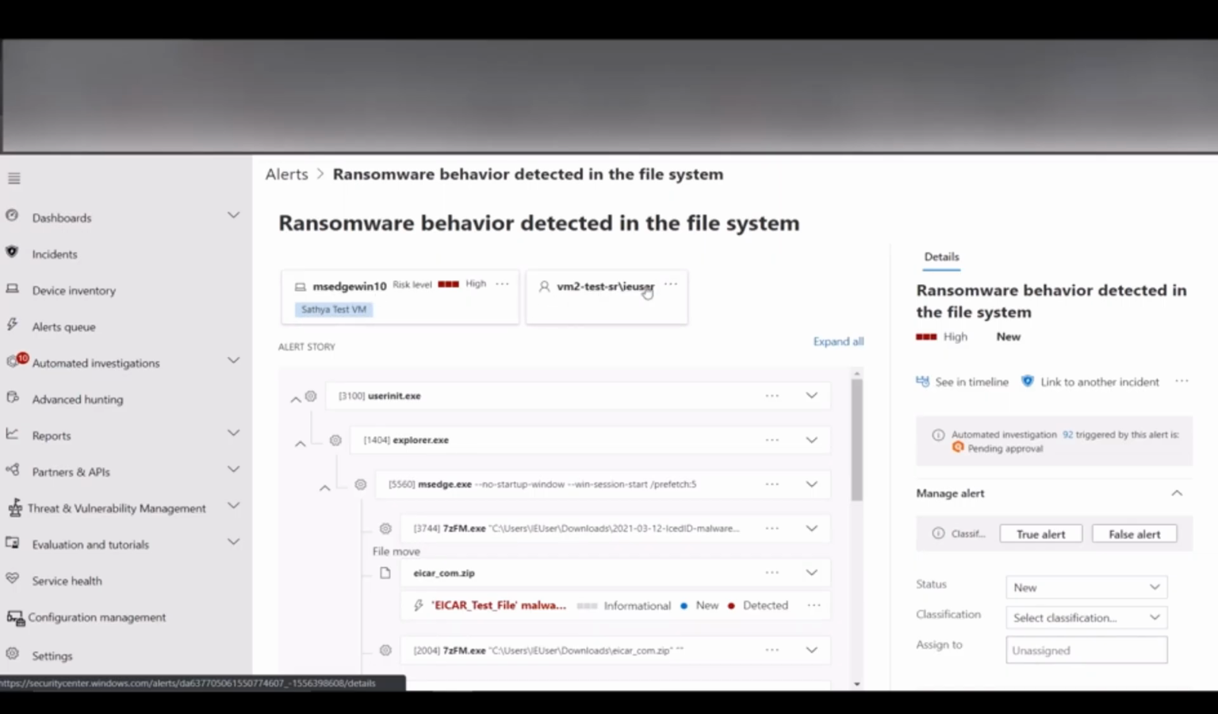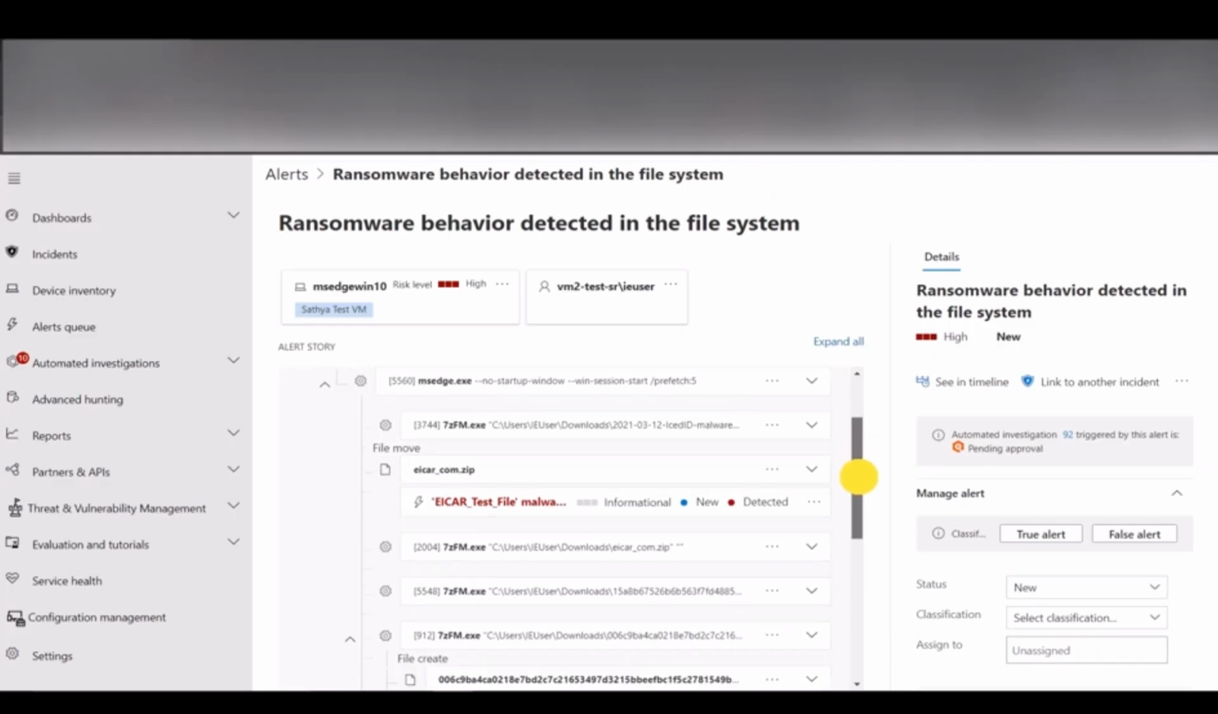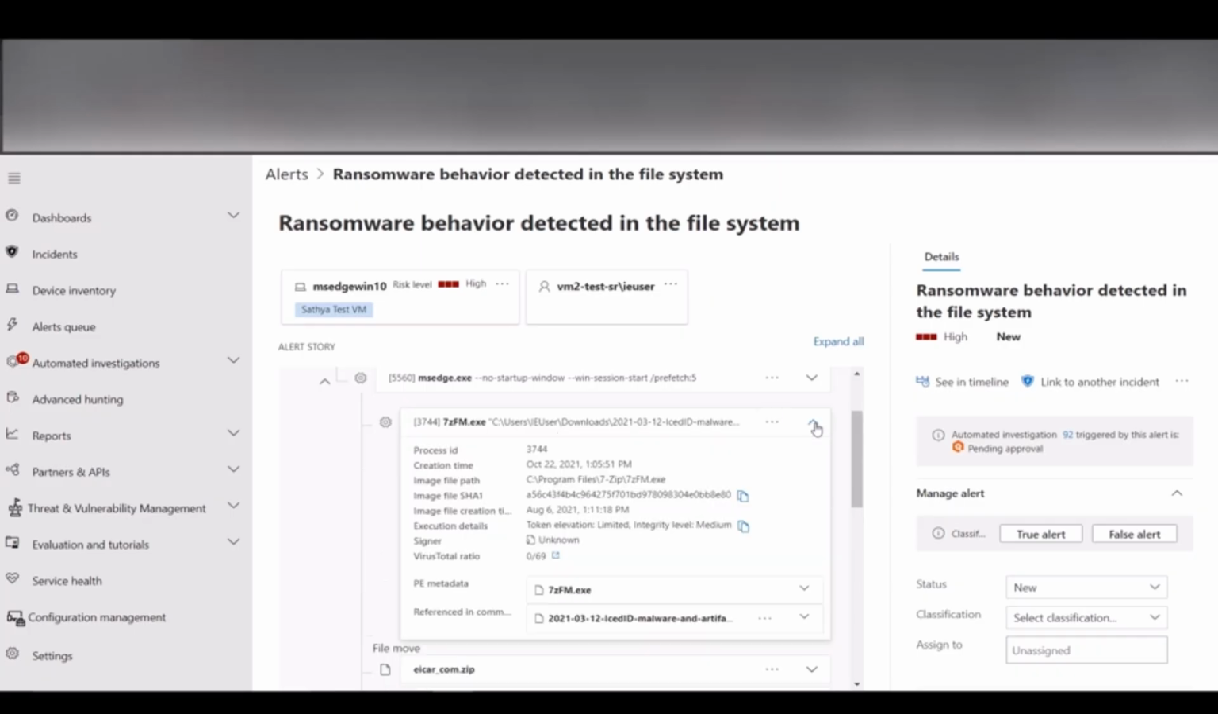First of all, the alert story. Here you can see the alert story. Userinit.exe, a Windows internal process, opened explorer.exe. Then explorer.exe opened the browser, msedge.exe, I think. Then msedge.exe downloaded the file 7cfm.exe. Let me expand this, and you can see the creation time and the image path, where it was: Program Files, and 7cfm.exe.